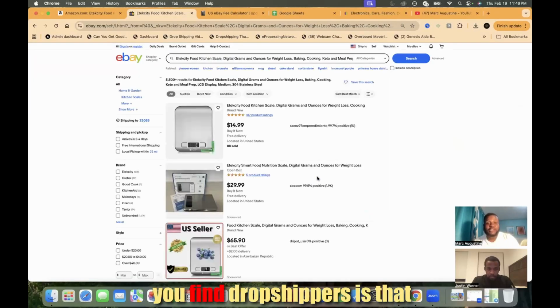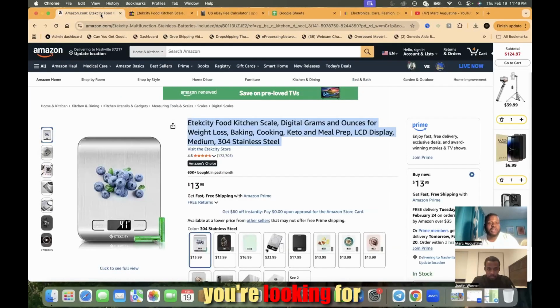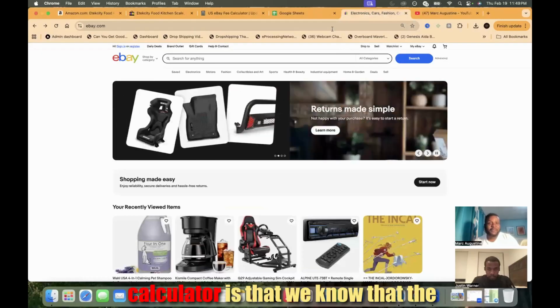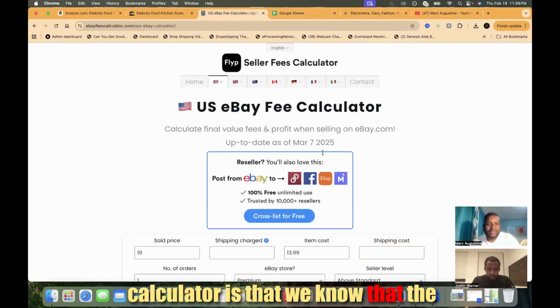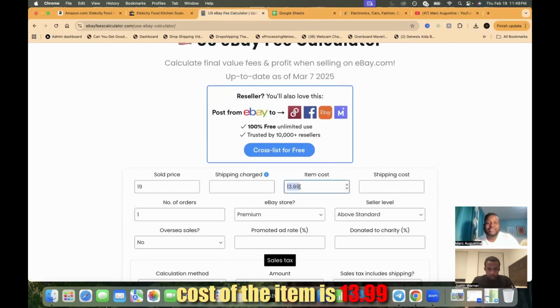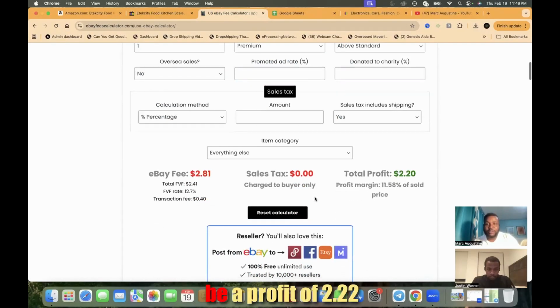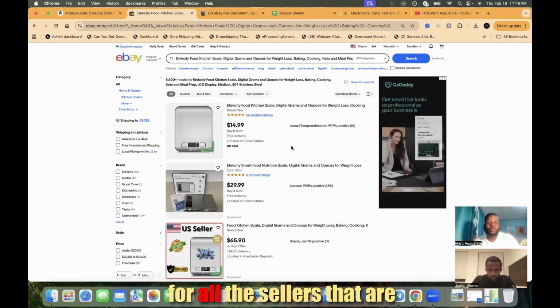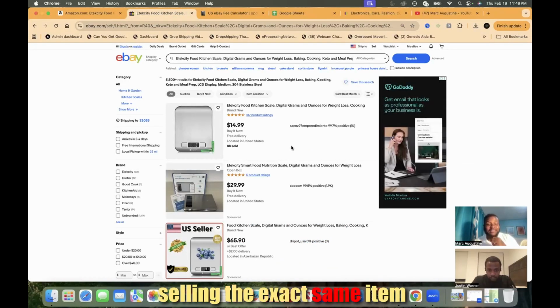And how you find dropshippers is that you're looking for this exact same item, but you're looking for people that are selling it for enough money to make a profit. Now, why you want to use the eBay calculator is that we know that the cost of the item is $13.99. If you sell it for $19, there would be a profit of $2.22. So I'm going to look for all the sellers that are selling the exact same item for above $19. Does that make sense, Justin?